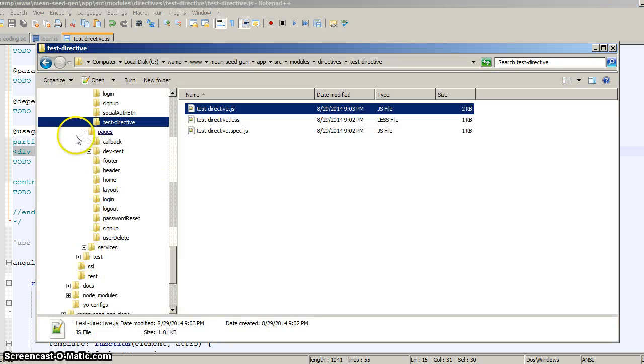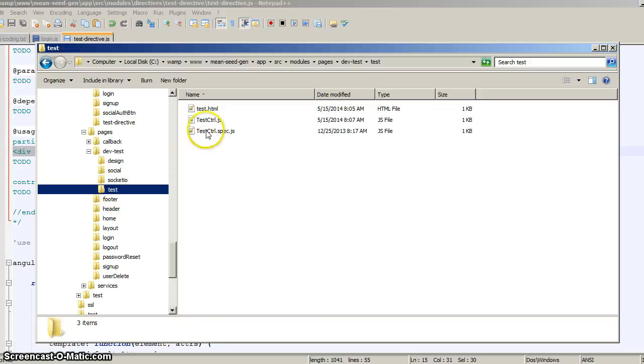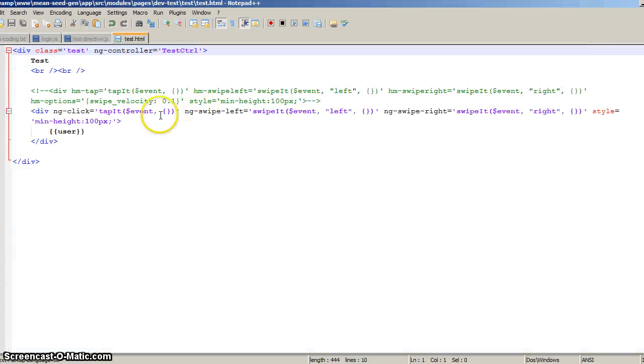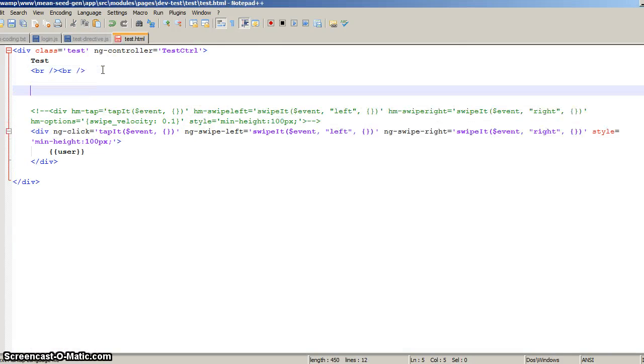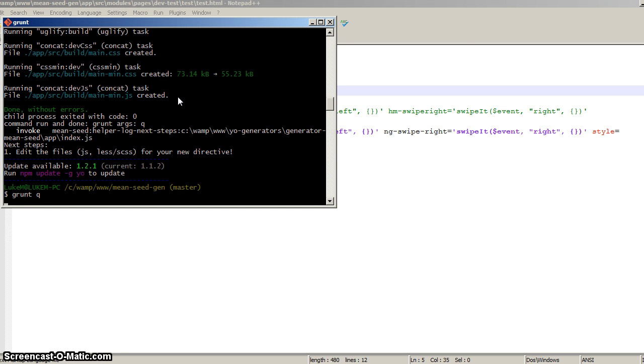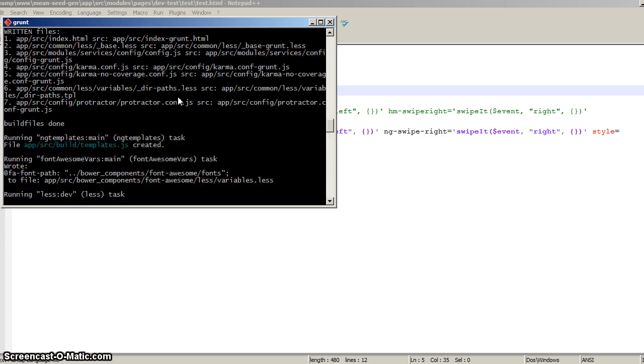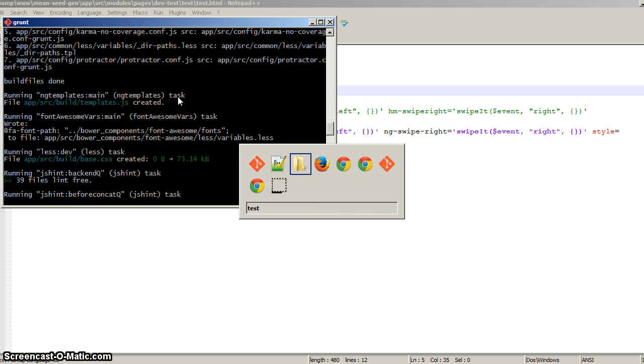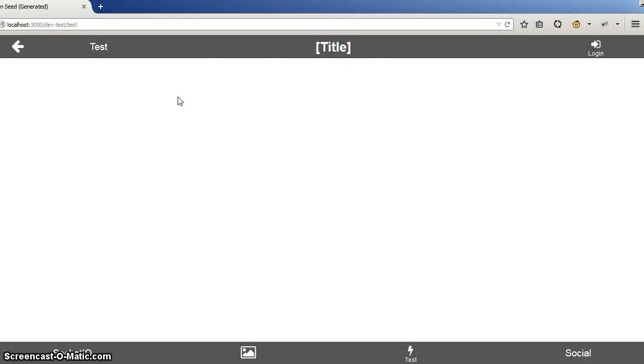and we're going to put it in a test page. We open up our test page, go to test.html, paste in that text up here at the top, save that, and then it's going to show up in our browser. We need to compile it, so we just run grunt q. And now when we go back and refresh the page, now we have this new text that says test directive 1, which is what we typed.